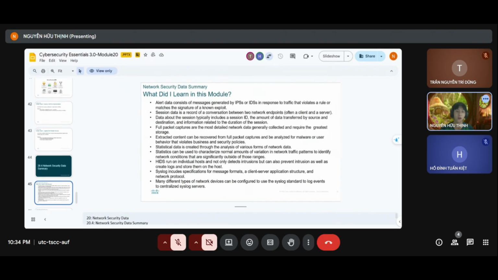HIDS run on individual hosts and not only detect intrusion but can also prevent intrusion, as well as create logs and store them on the host. Logs include special cases for various formats, client-server applications, and network protocols.